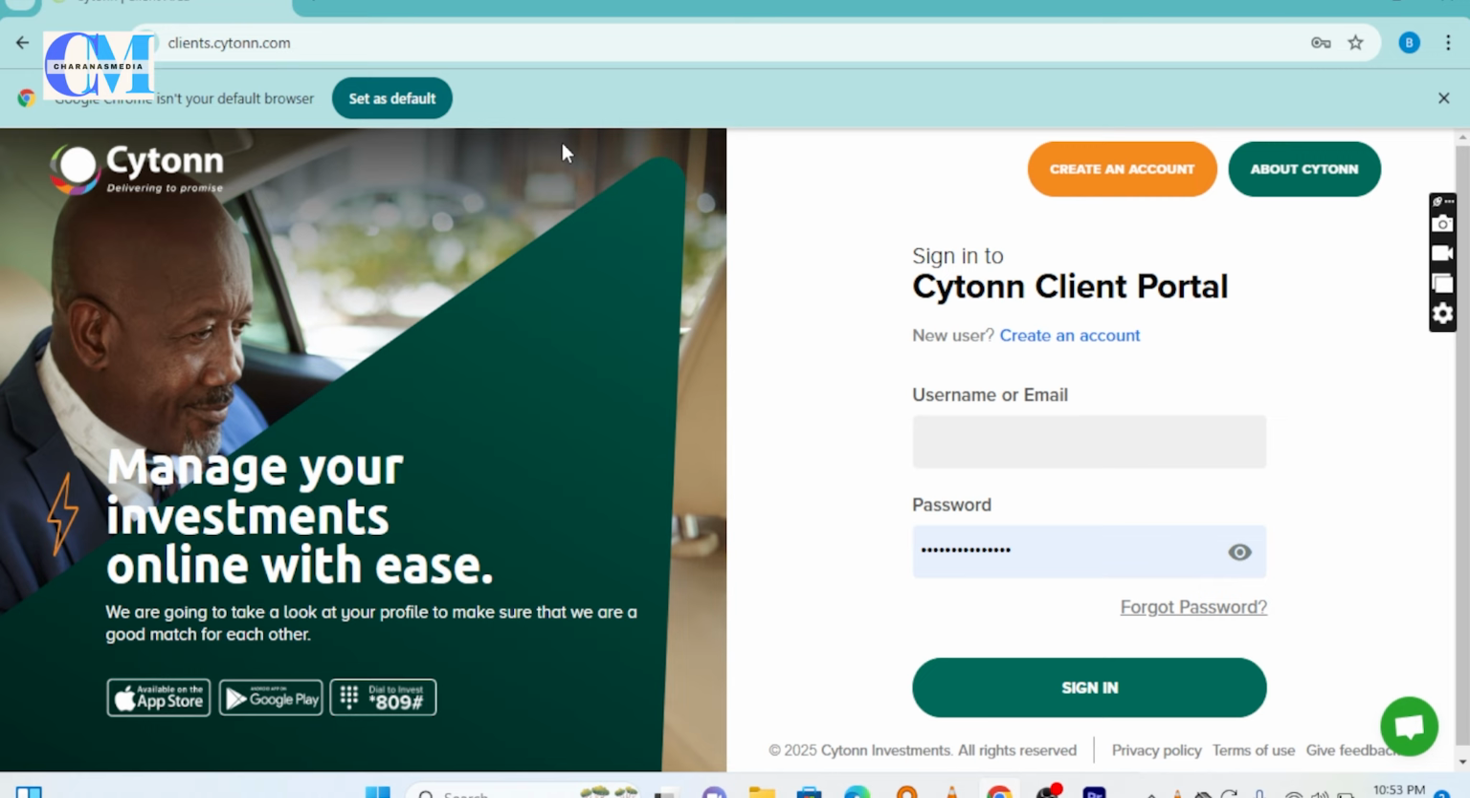I also have an account with Cytonn Money Market Fund, which is also not bad. You can also save with Cytonn Money Market Fund, which is also good.